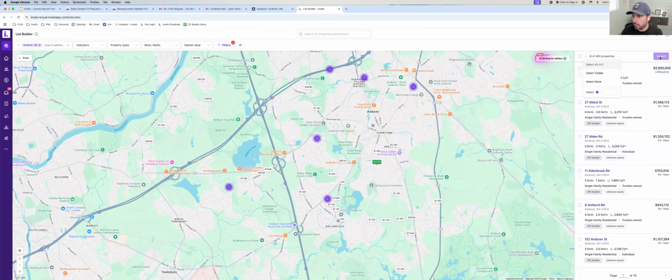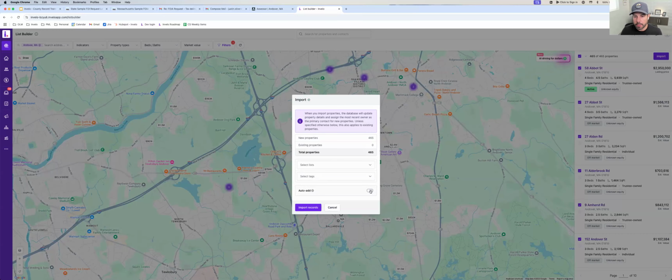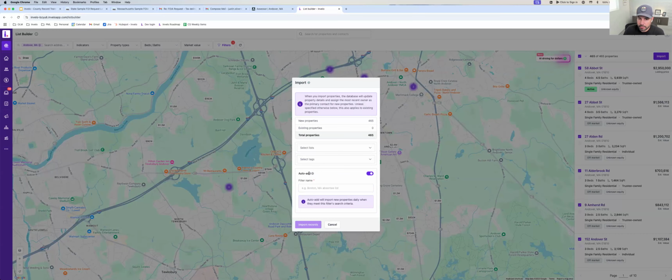So let me select all and import. See right here, this auto add. The reason why we have this auto add, and why it's, to me, one of the most powerful things in the list builder, is because we're saying, hey, you just pulled this list of people. If new records come into our database that meet the criteria that you just pulled the list on, do you want us to add them automatically to your prospects database? That's what the auto add does.